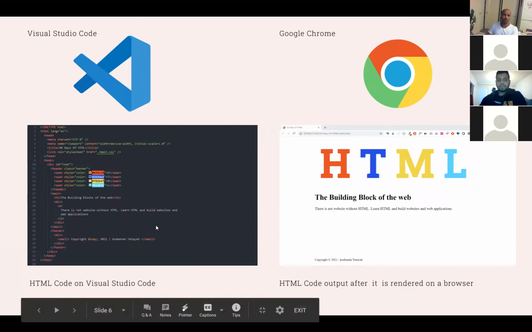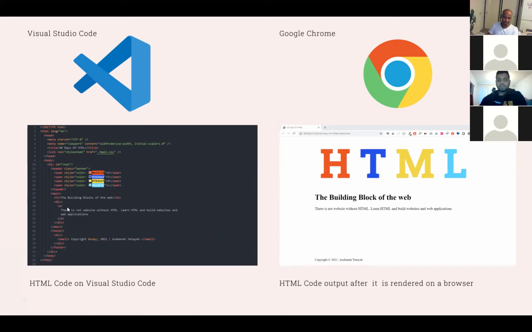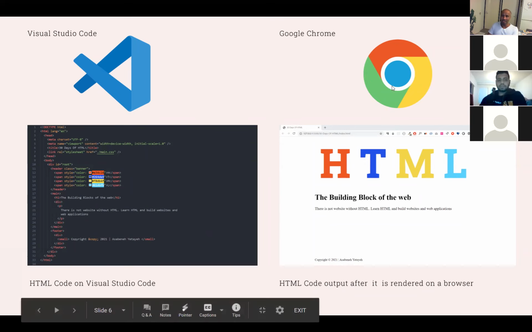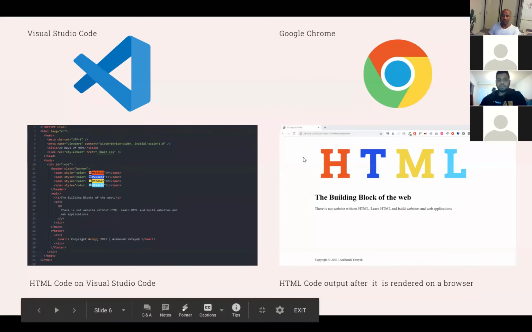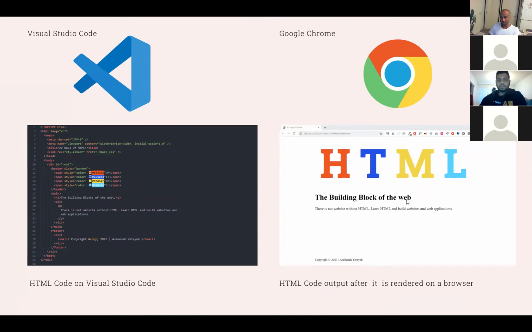So when you write your code, it looks like this, and actually the Chrome browser renders this HTML and displays something like this. So VS Code is actually just an application that allows you to write code, and the browser renders this and displays a human readable, beautiful page.